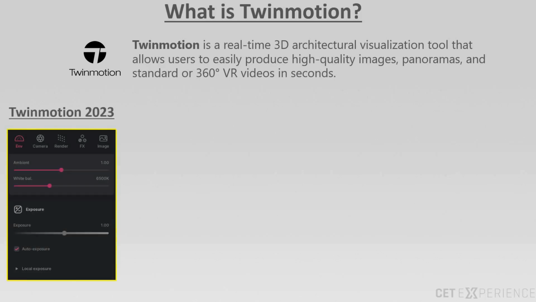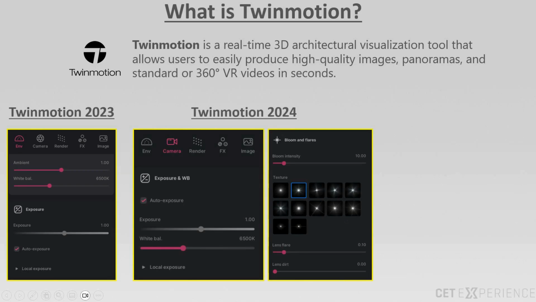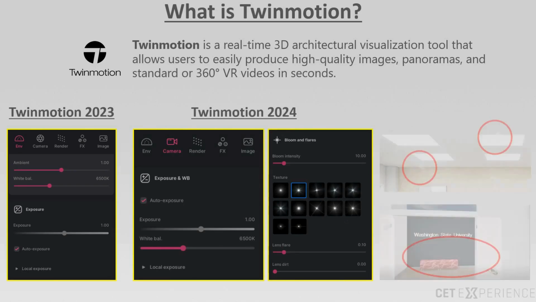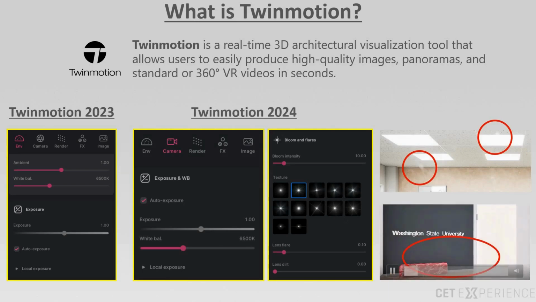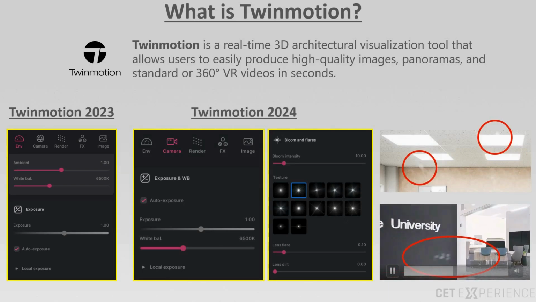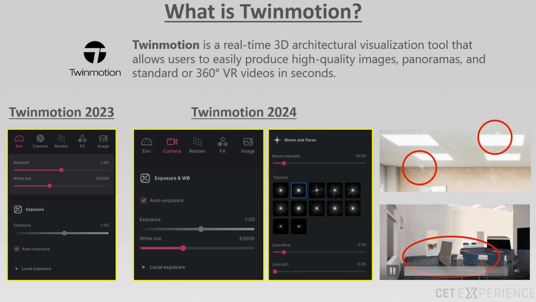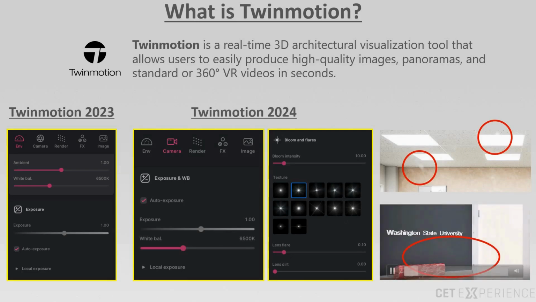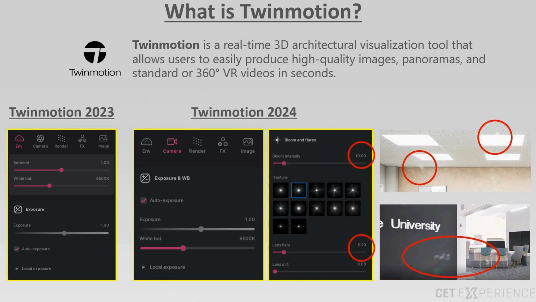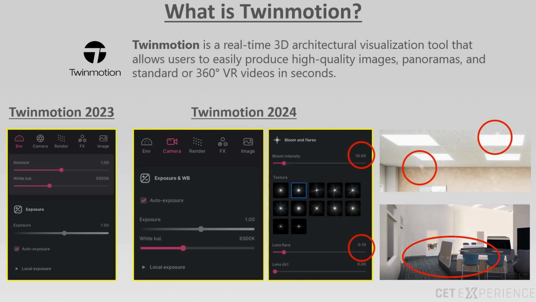And just for an FYI, those using Twinmotion 2023, the exposure and white balance settings were located under the Environment tab. But in the 2024 version, these settings have been moved to the Camera tab. And if you've noticed lens flares in your videos or images with the 2024 version, it's because the bloom intensity and lens flare settings have default values. To avoid these flares, simply remove these values.